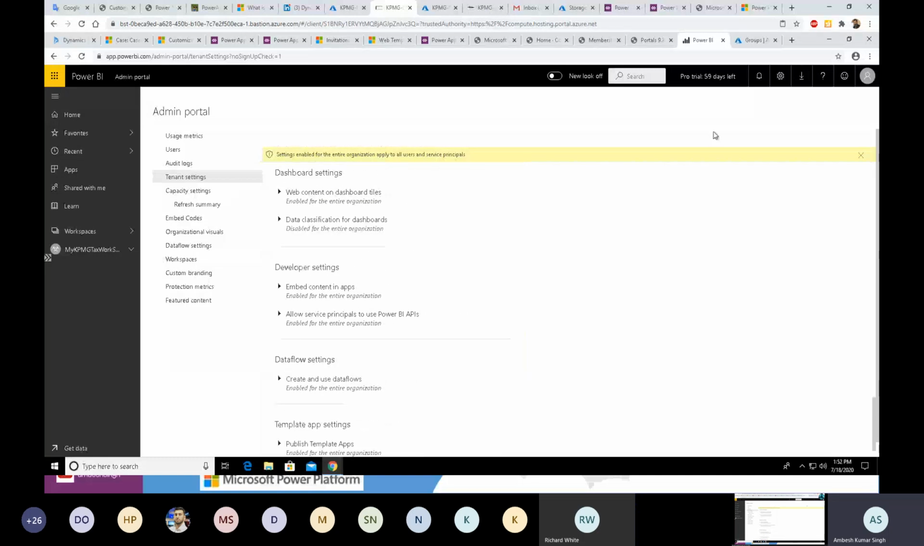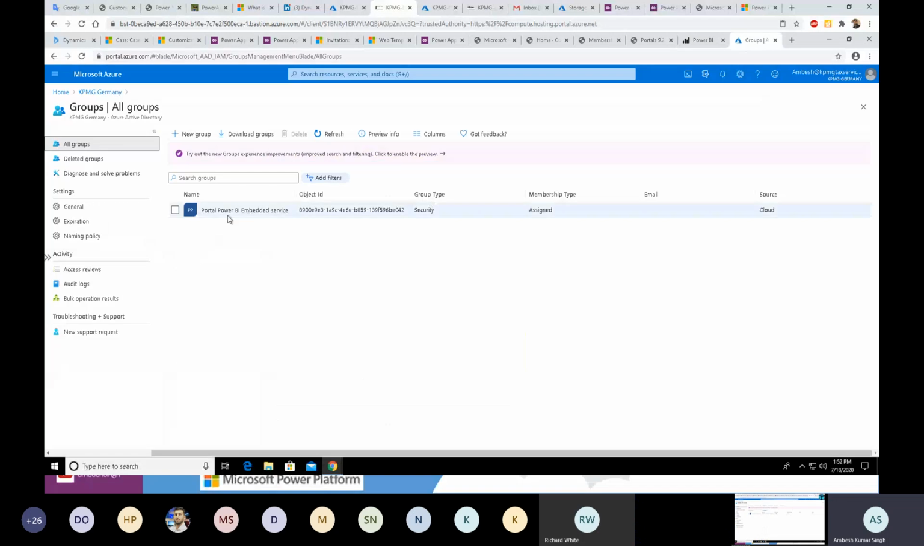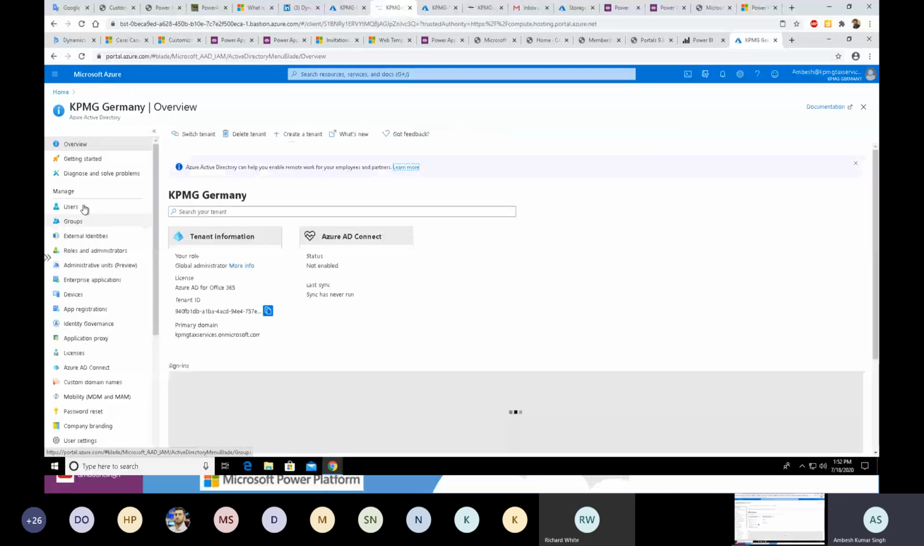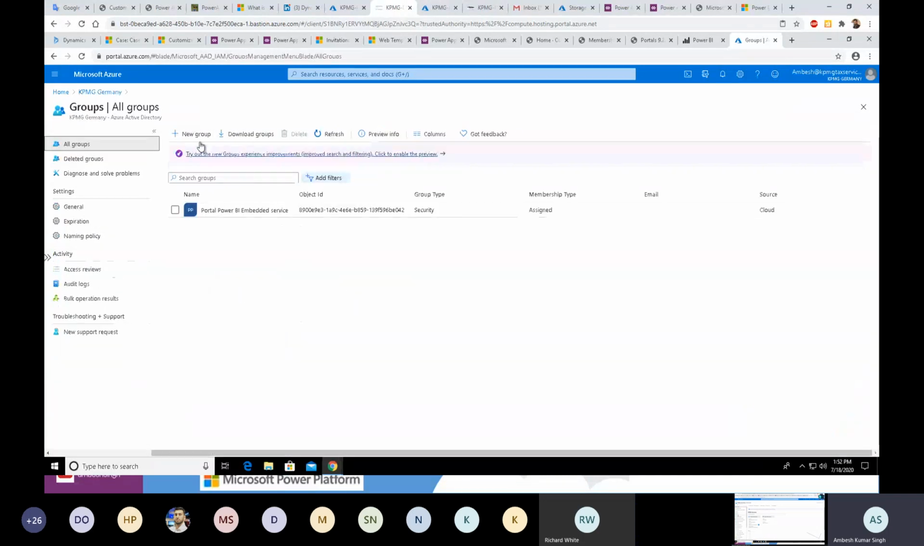To the developer setting, but I will give a pause. I will just show you something in the groups. So basically, you need to go to your Azure, and in Azure, you need to go to Azure AD. Let me just quickly show you what I mean, it will be easier. So you need to go to your Azure Active Directory, go to the groups, and basically here you need to create a new group. If you create a new group, it will become like this.